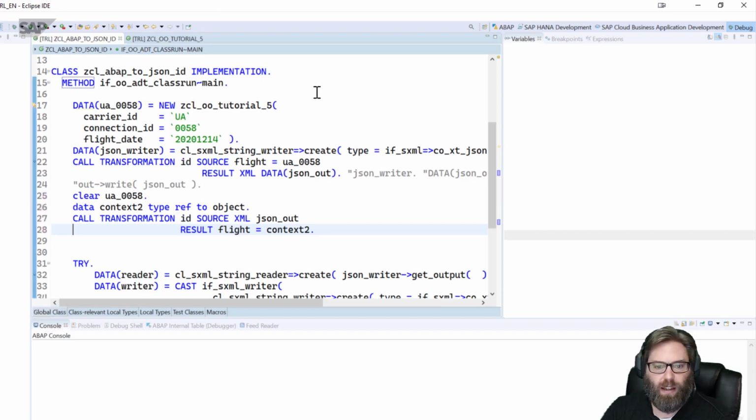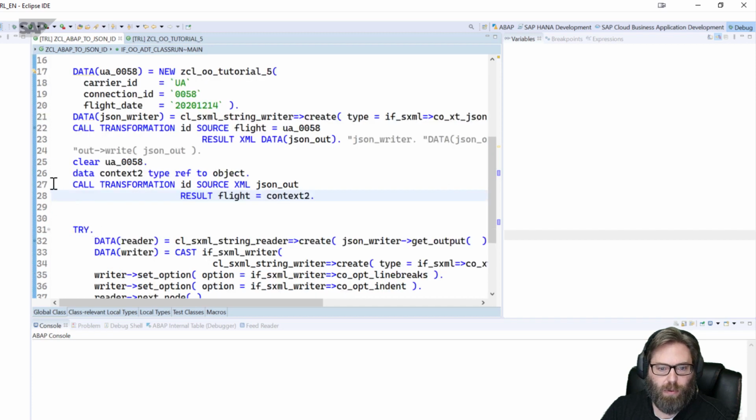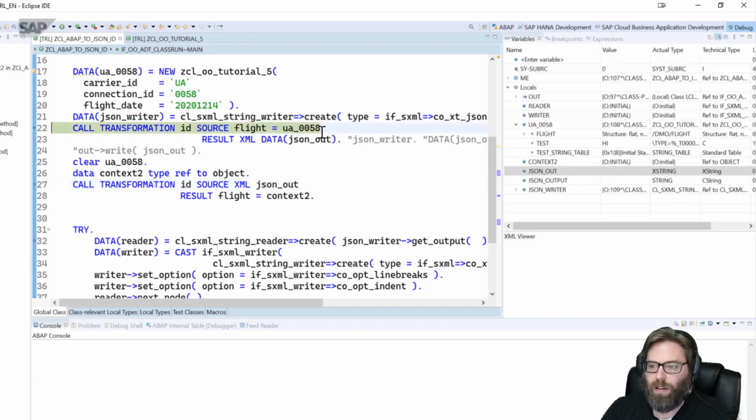Activate it. And do we have enough breakpoints here? Let's do one more there. And let's go ahead and run this. And we've stopped on the first one. We see our object instance, UA0058.